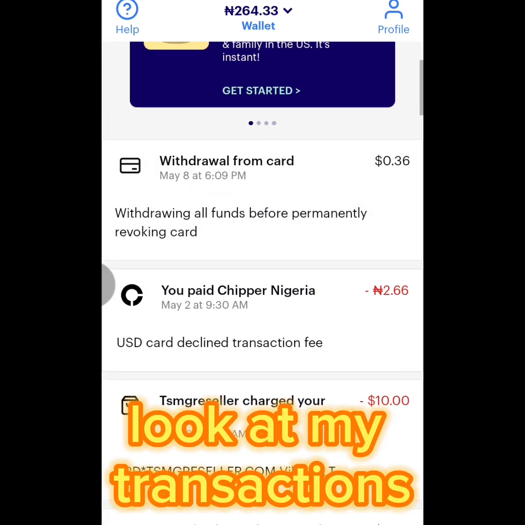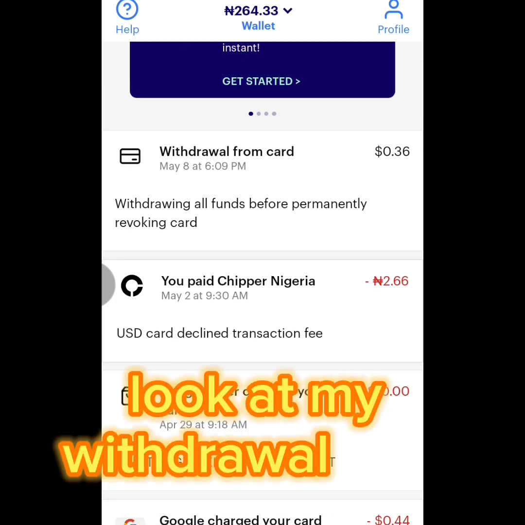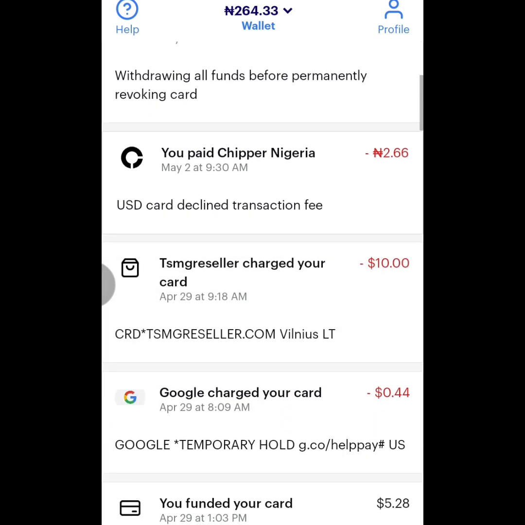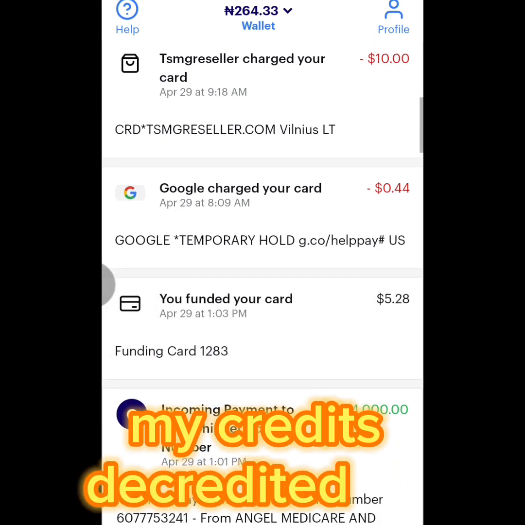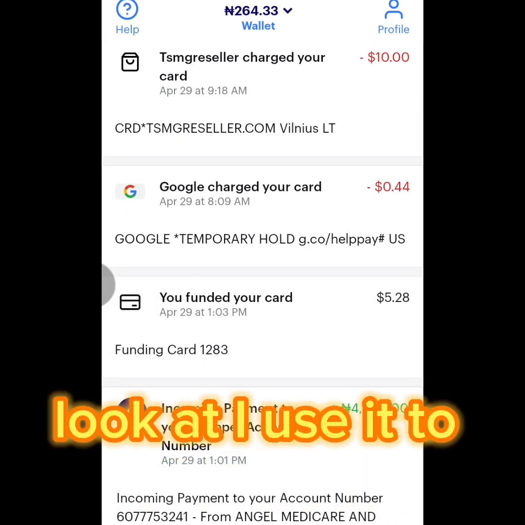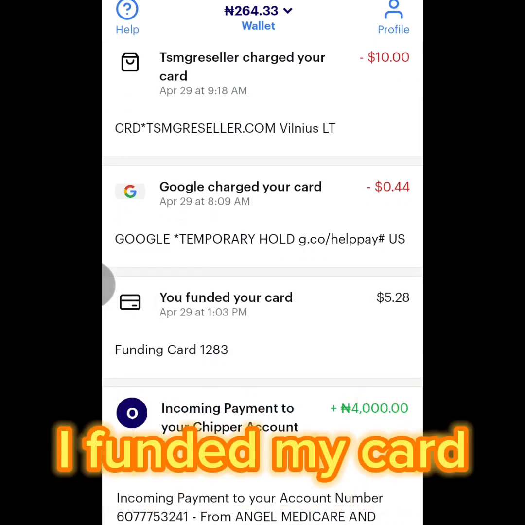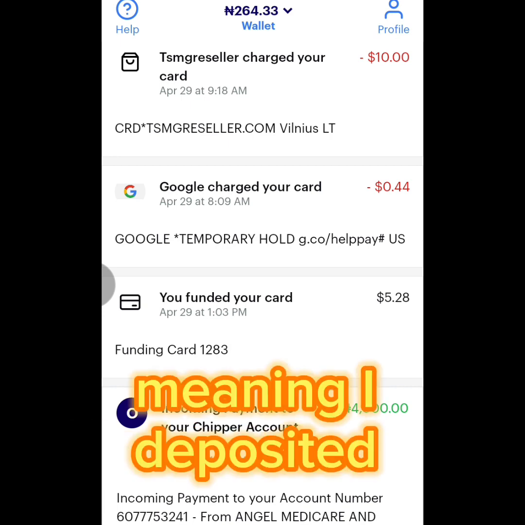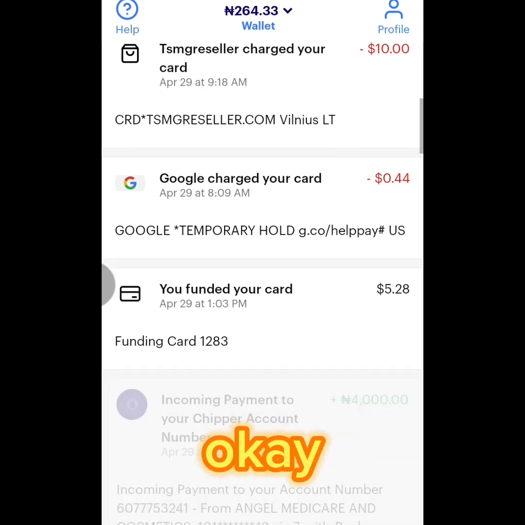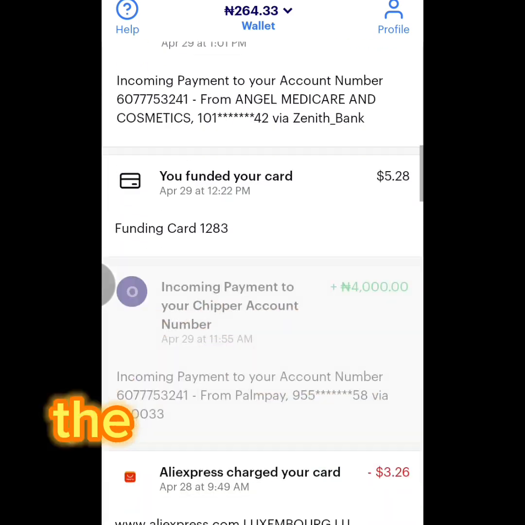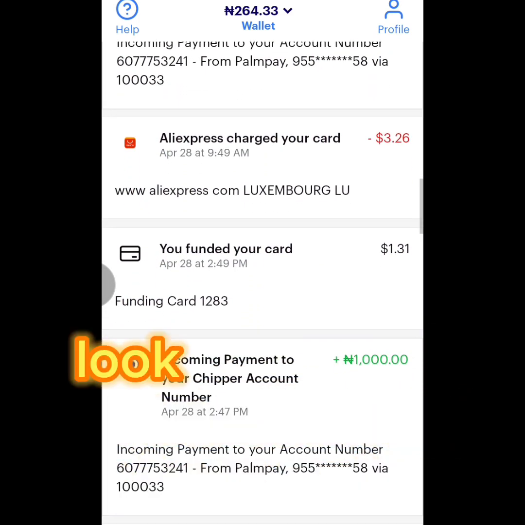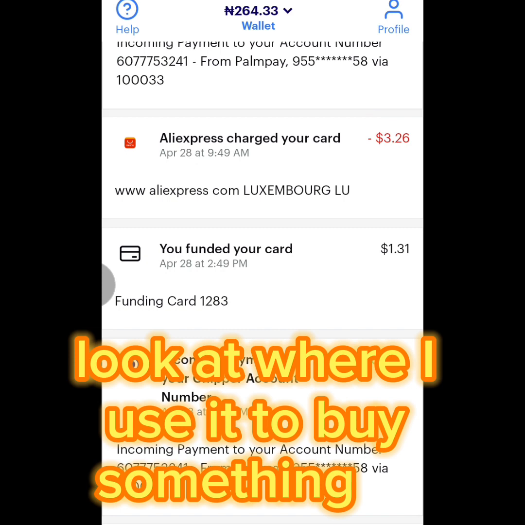Look at my transactions. Look at my withdrawal. Look at my credits. They credited me. Look at, I use it to fund. I funded my card, meaning I deposited money into it. Look at the transactions I've been making. Look at where I used it to buy something on AliExpress.